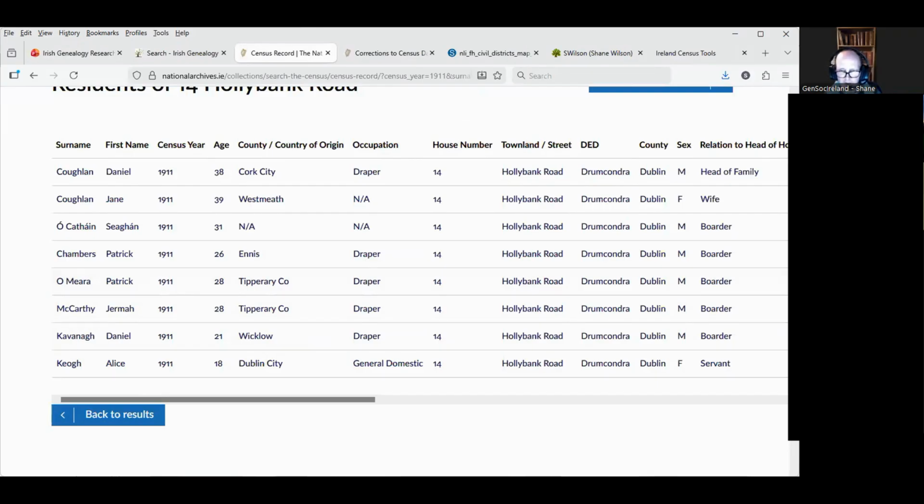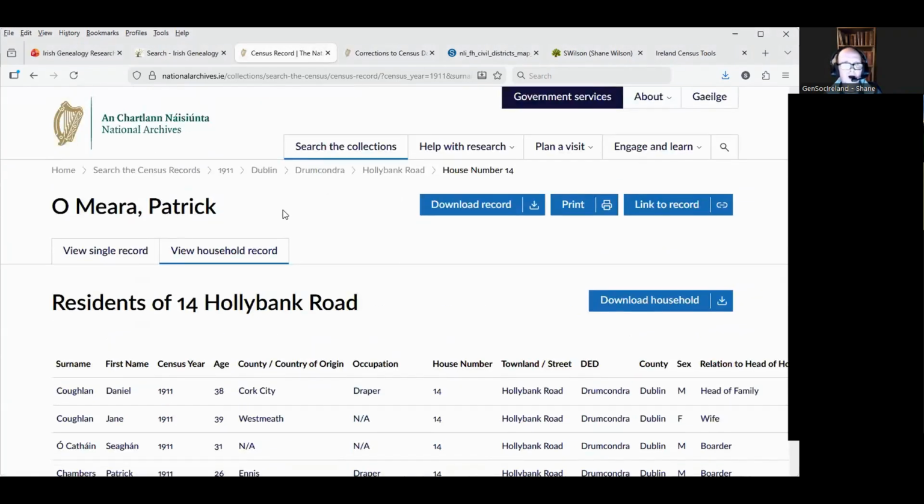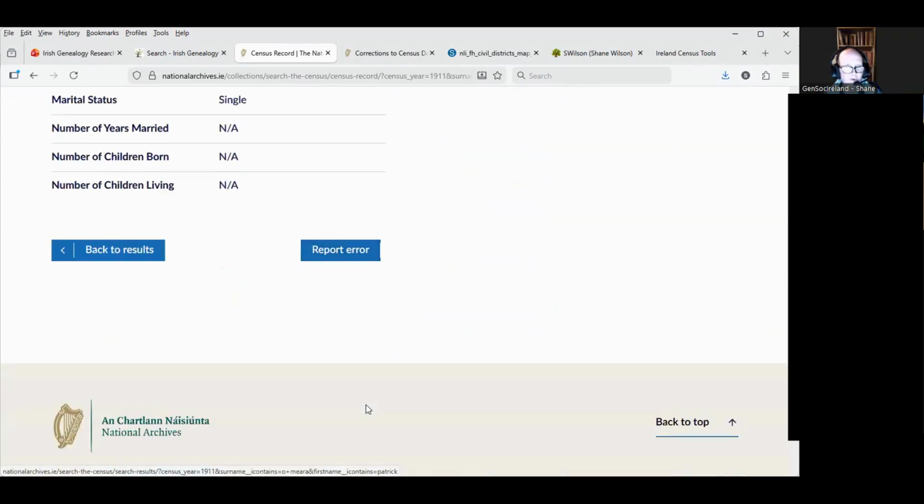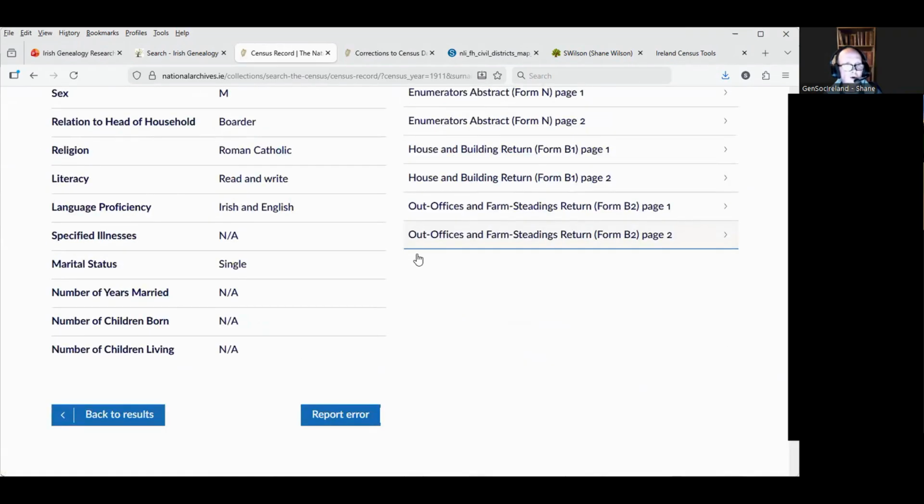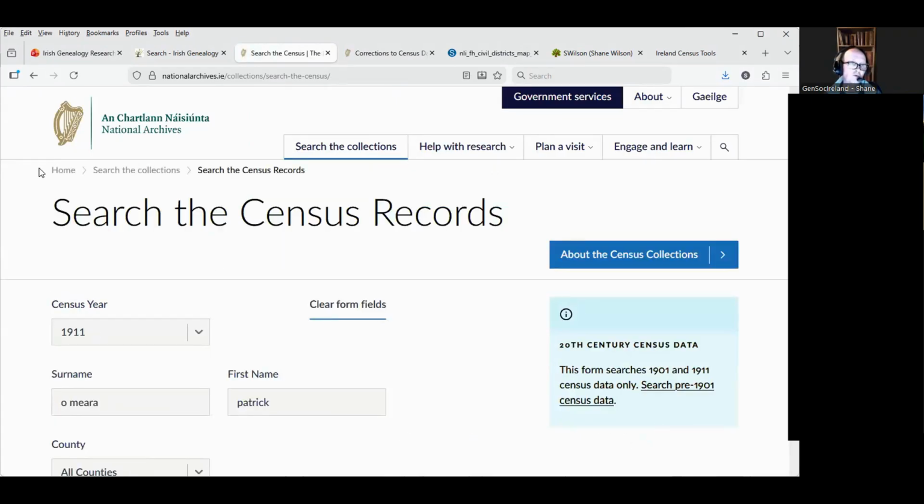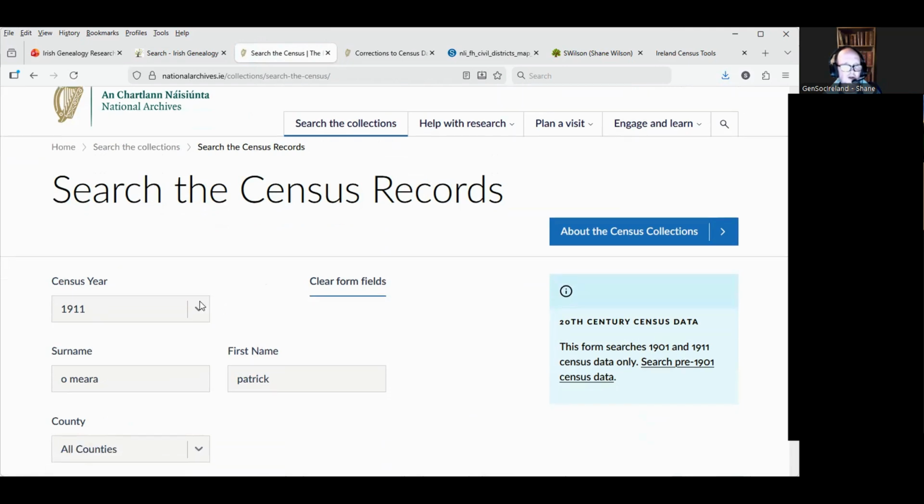Let's see what I have next. On the census itself, there is another option here, which I will come down to. I need to go back to search. So you can choose that. That's like a breadcrumb. Go back through the list. You can go back to the different collections, go back to search the census records.